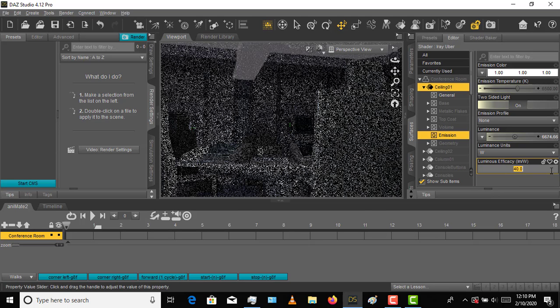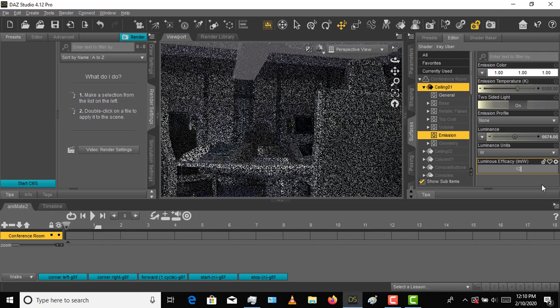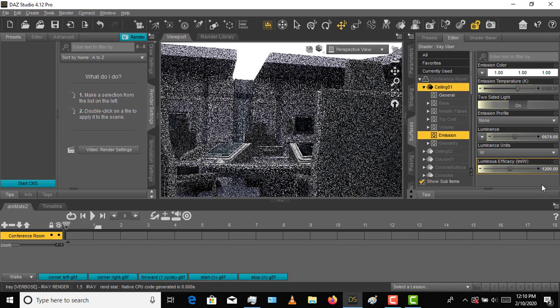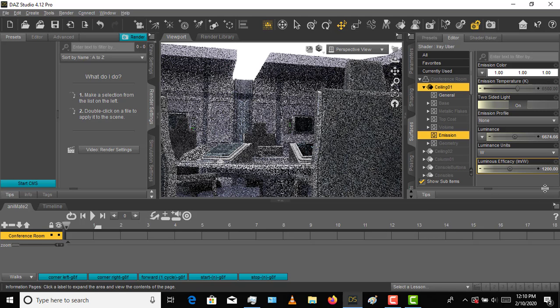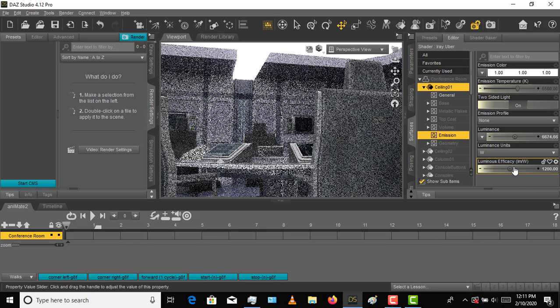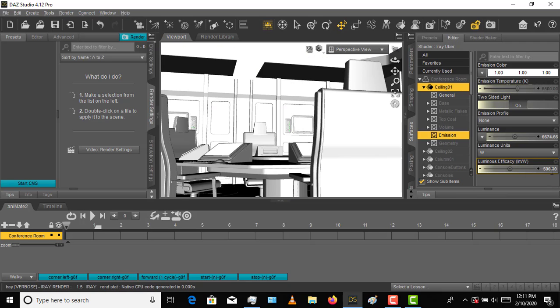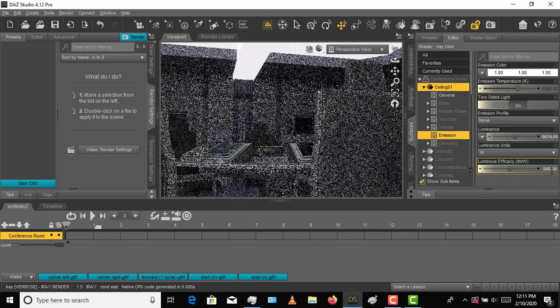Let's click right here and go right. Let's see, give it 1200 lumens. That lit the room up. 1200 is a bit much. It looks as if it could burn you if you touch it. So let's pump it down. We'll try 500. Yeah. And you can go, okay, that might be better.